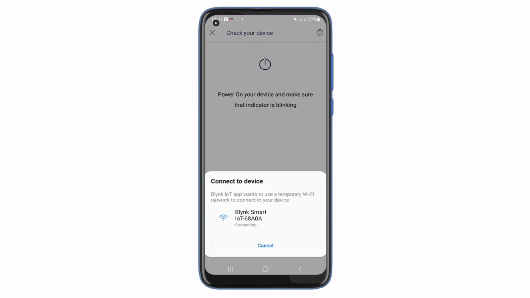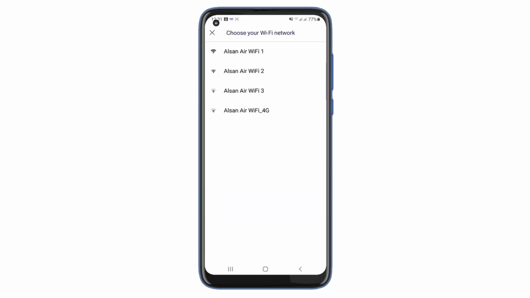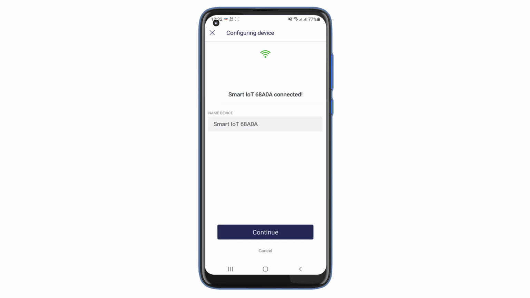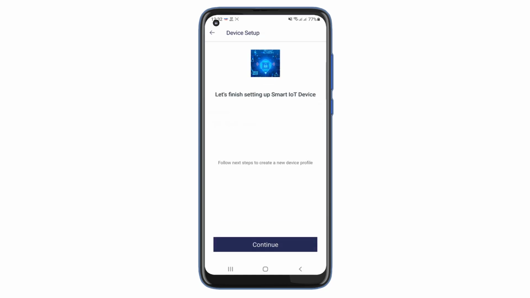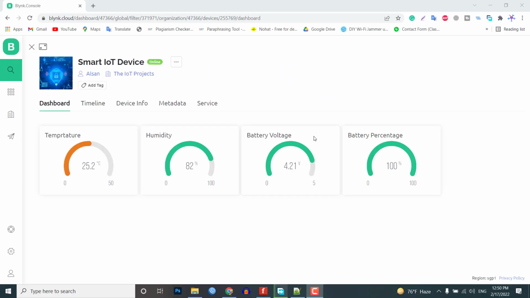Give the Wi-Fi credentials of the router with which you want to connect the NodeMCU. Click on Continue. Now the board will connect to the router if the given Wi-Fi credentials are correct. Click on Continue. Provide your device name and click Continue. Select your template, then click on Done. Finish and exit. So, that's all for the mobile dashboard setup. Now, you can see the data of your Blynk device in your mobile app and in the web dashboard as well.